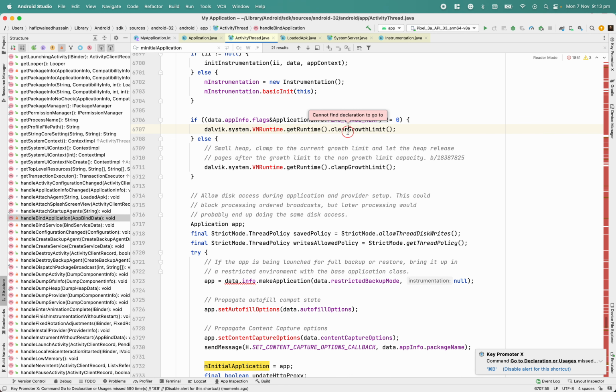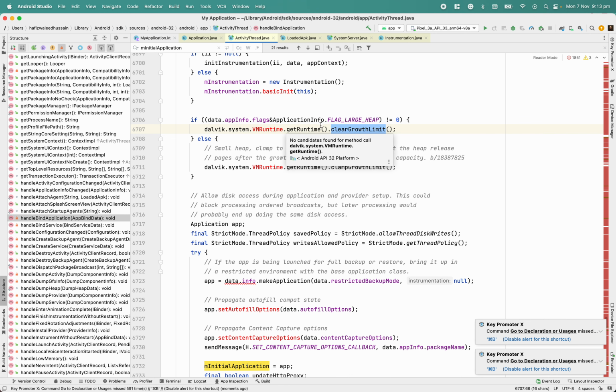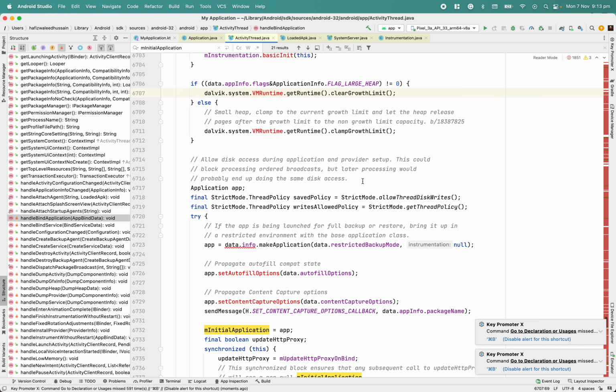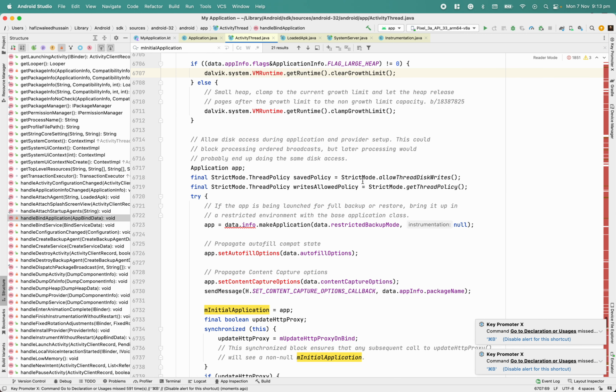We can go inside of this, but I think we should focus only on how the process works. Then at this point we have now application app.